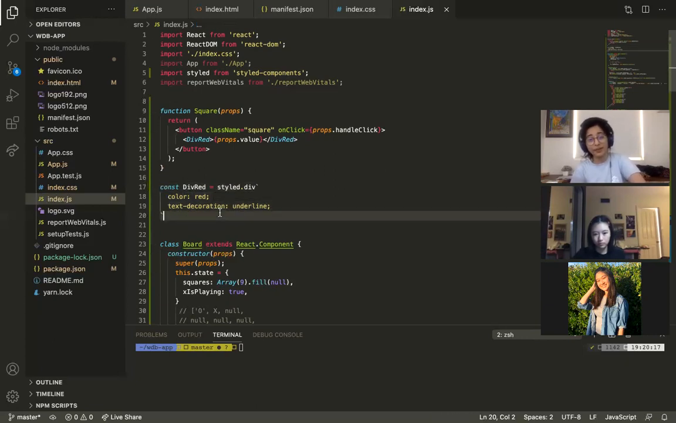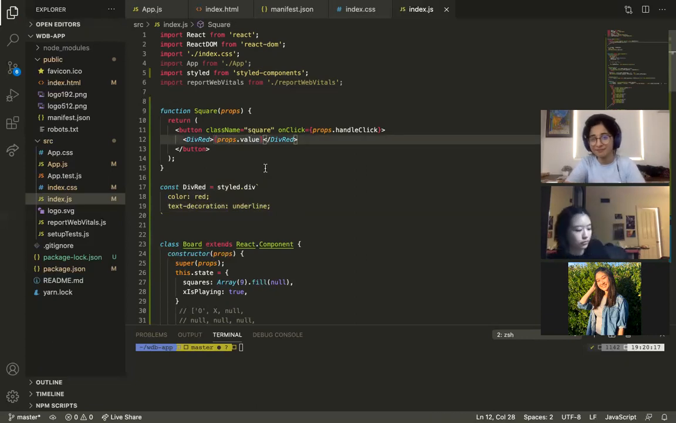Because this is creating a template of a React component that's just CSS, and it takes in whatever you pass in and renders it according to it. All right, questions about styled.div?